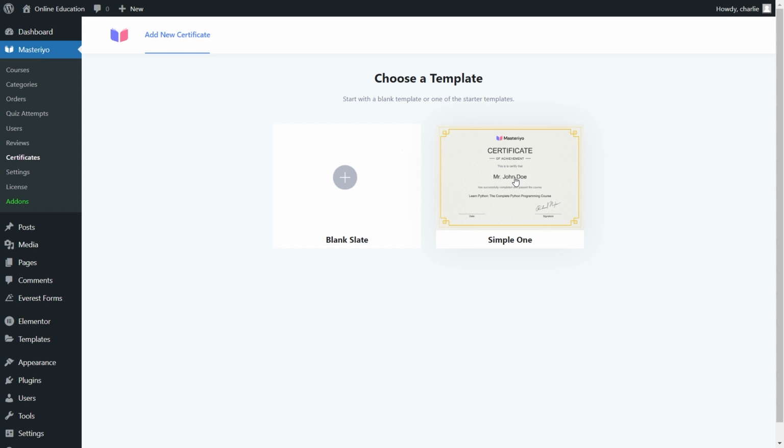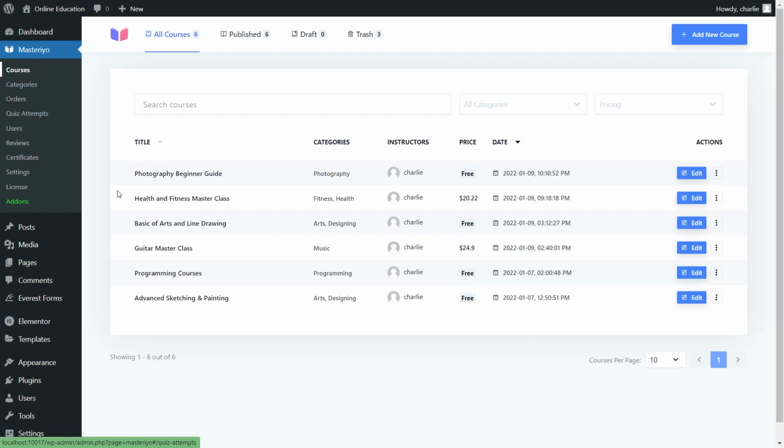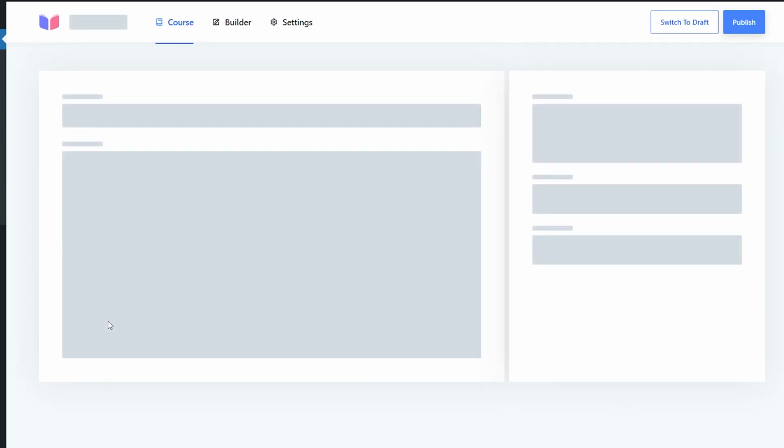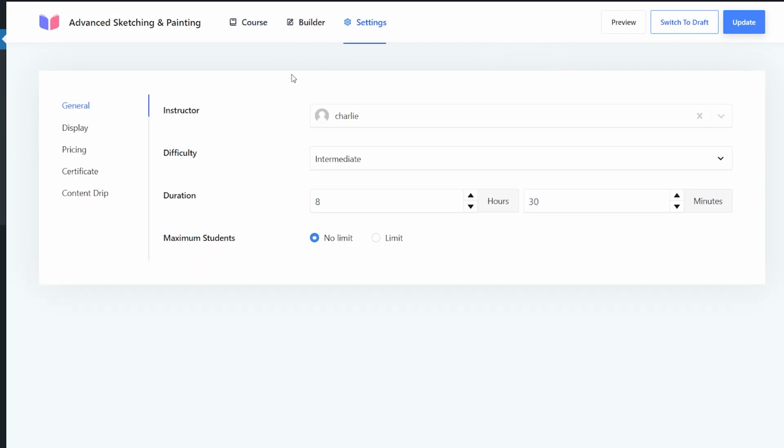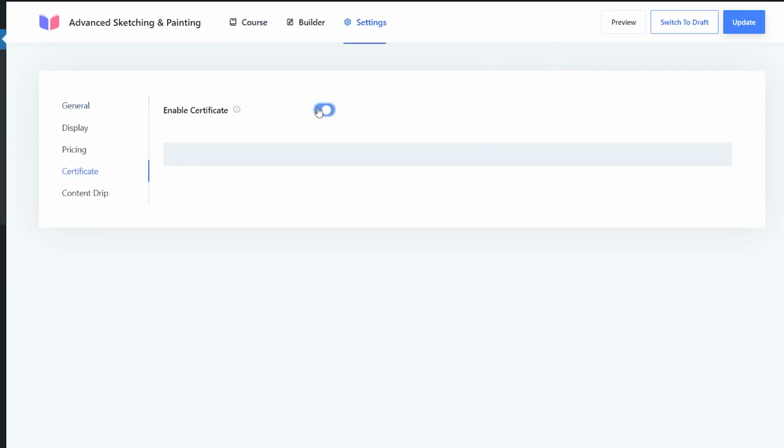Now, to integrate the certificate into your course, go to Courses. Choose the course in which you want the certificate, go to Settings, Certificate. Enable this option, then choose the certificate you just created. Don't forget to update.